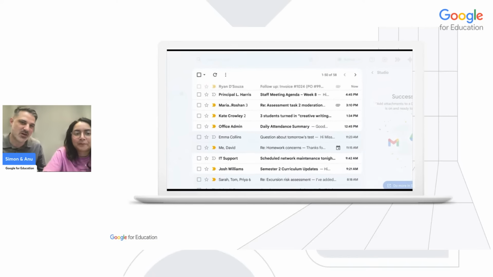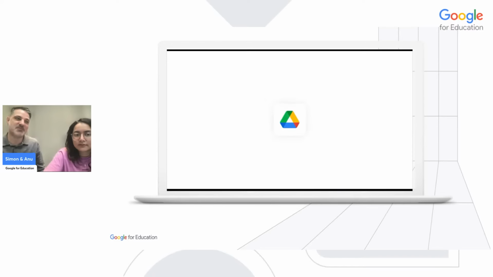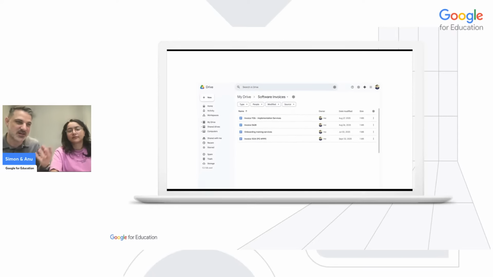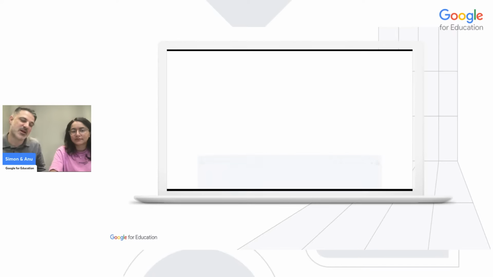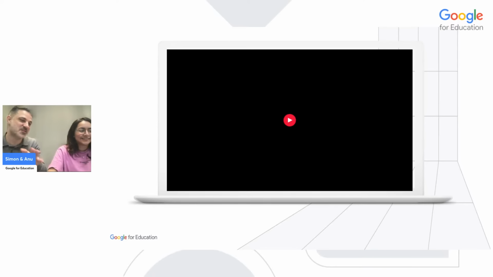There's an email in the inbox for an invoice, and the PDF saved to a specific drive folder, which is great. And even better, Gemini's extracted the data, logged it into a tracker automatically, no manual data entry required. Oh my goodness.